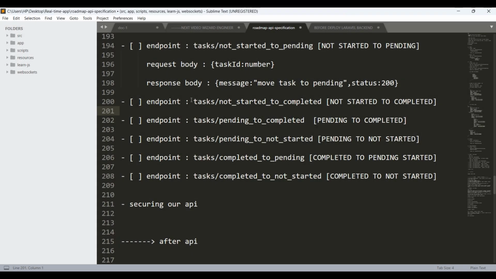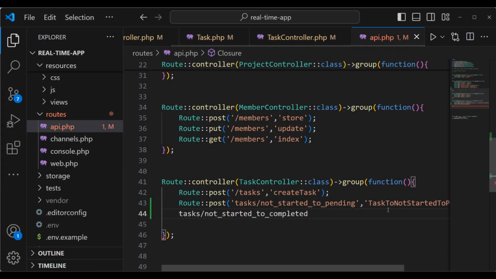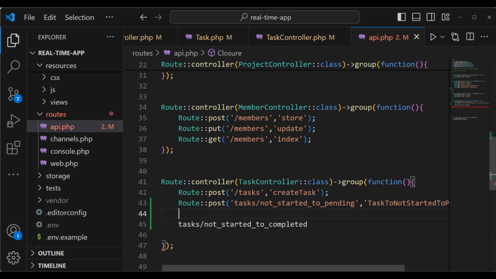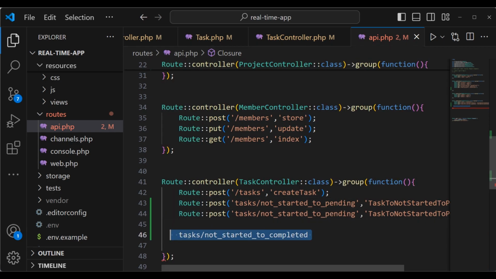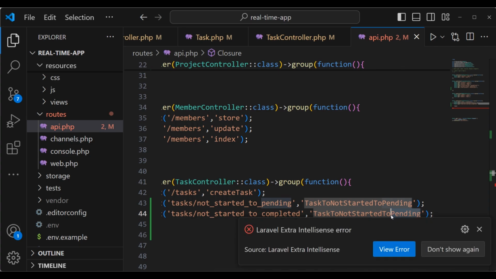Let's interact with this endpoint: task not started to completed. We need to move a task from not started to completed, and we're going to copy this, and go ahead and get into the API.php file, and we are going to create this endpoint. And then this endpoint is going to point to a method that we're going to call right here. I'm going to name it not started to completed, because we need to move a task from not started to completed, like this.